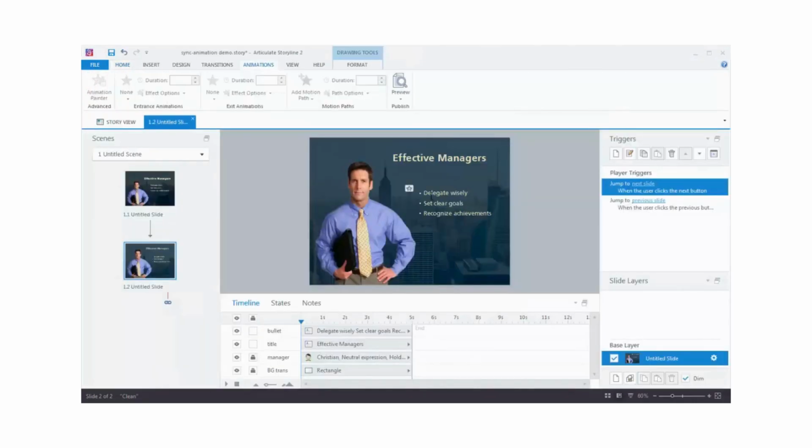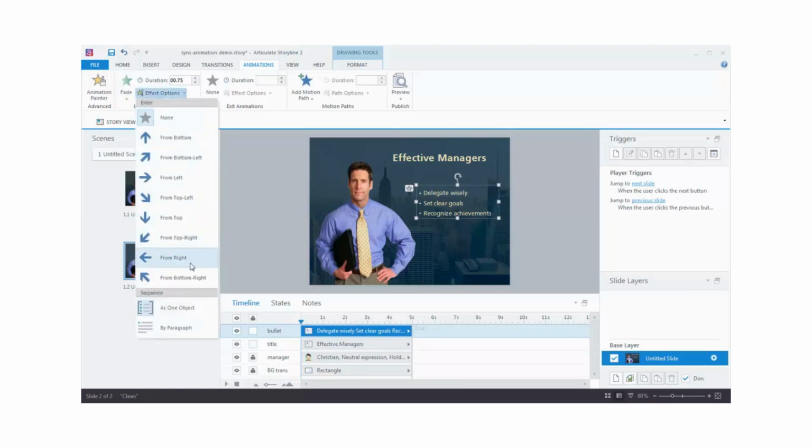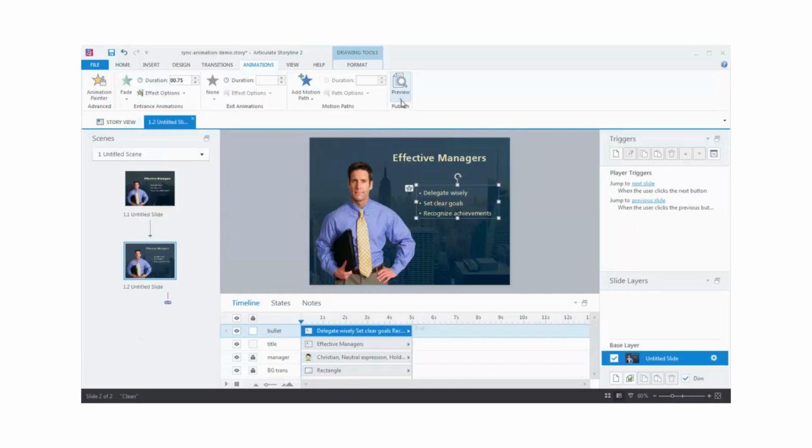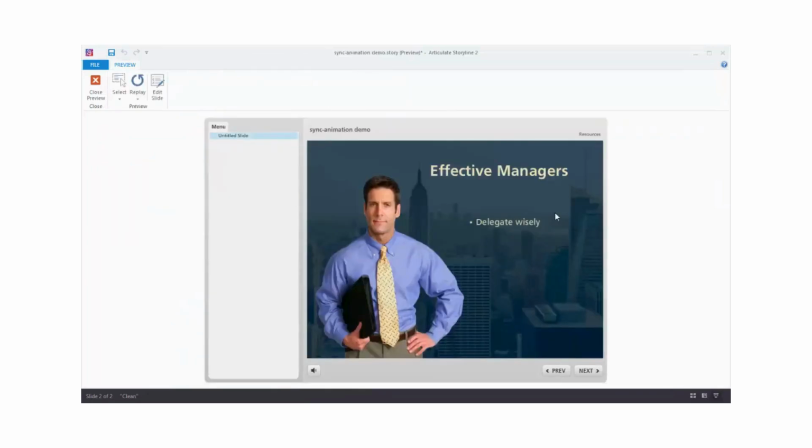We're going to come over here and select our box, and what we want to do is, if you look over on your entrance animation, you have some effect options. Select that. One is, you can see you have some directions, but the other is I can either animate them in as one object, which it does by default, or I can animate them in by paragraph or by bullet point. So we're going to select that. Now let's preview this. And you can see that they come in one at a time.